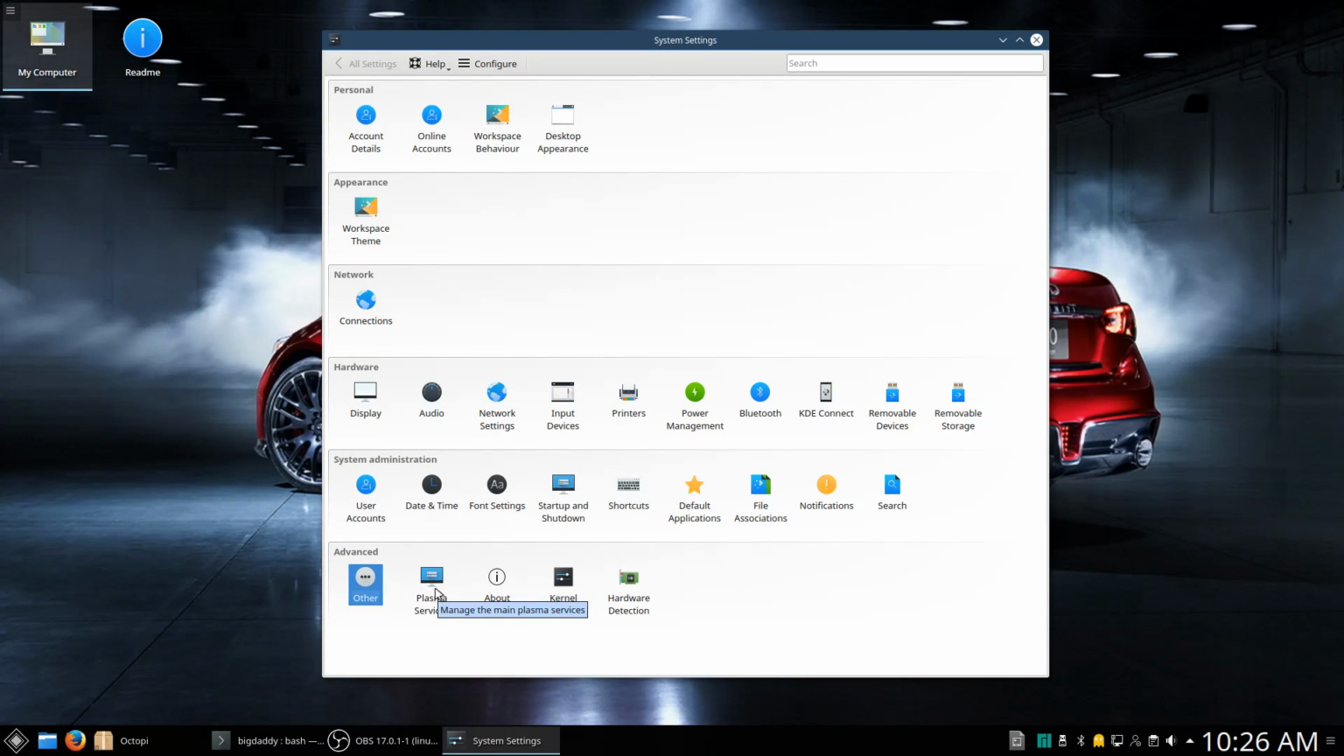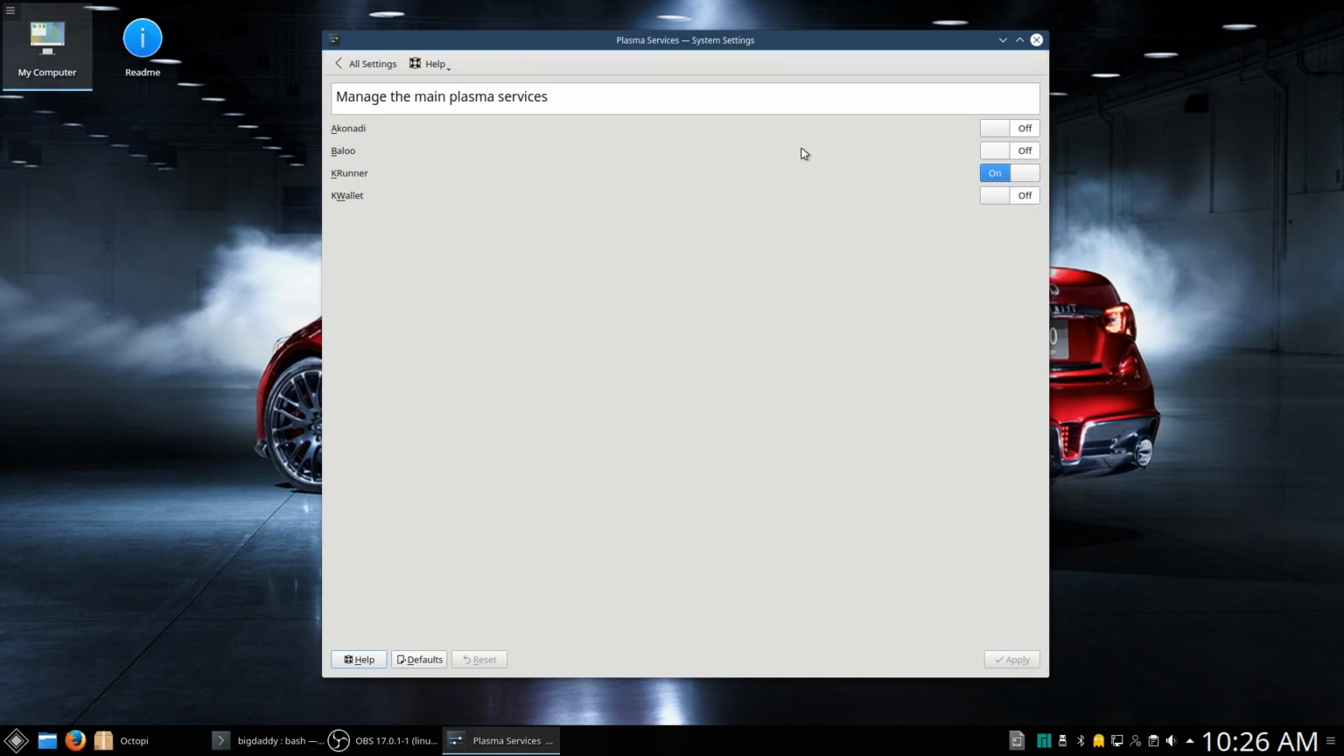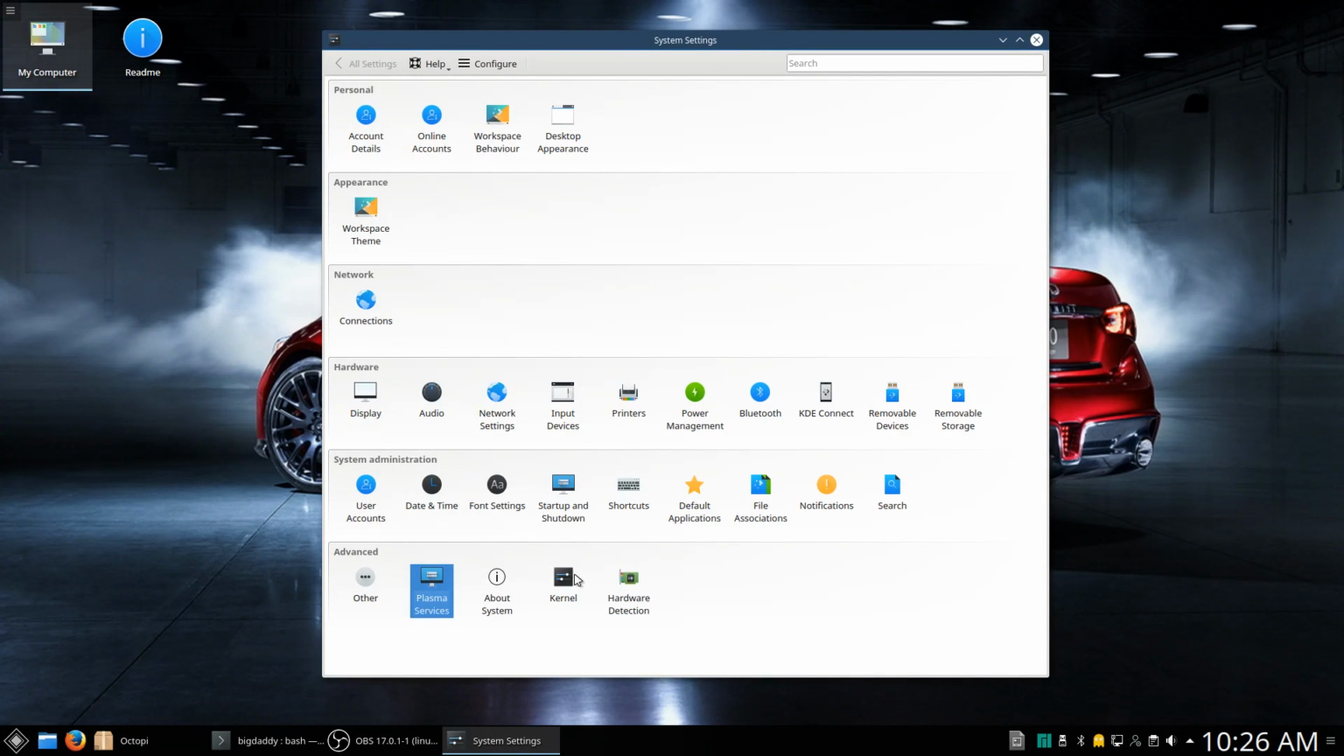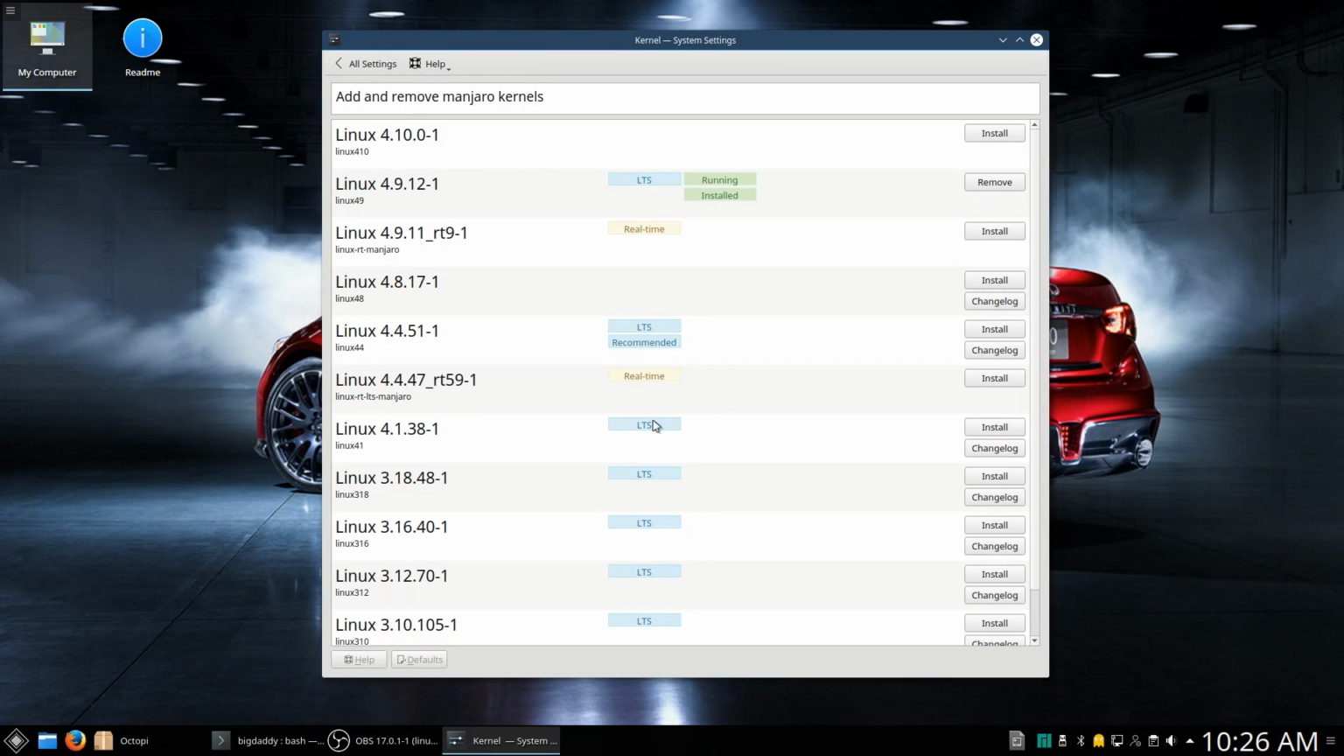They also have the Plasma services, which is one click on and off for different services like Baloo or K-Wallet, which I do like that. That is pretty nice. And then you have the kernel, and this is the Manjaro kernel installer. And you can install the latest 4.10, which is great. But it shows you what you're running and what's installed.